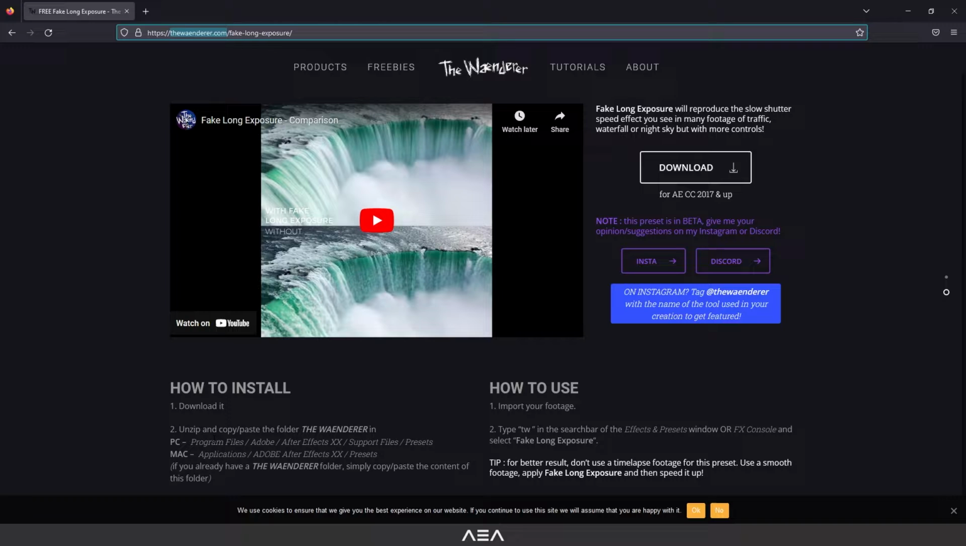After you download, if you're using a PC, go to Program Files, Adobe. You have to get a version and Support Files. Here in the Presets folder, you can paste it. If you also have a Mac, you can follow this path. After you install this preset, let's get started.